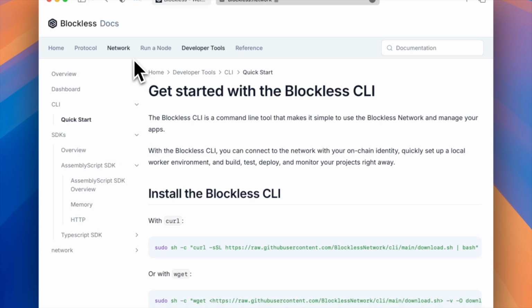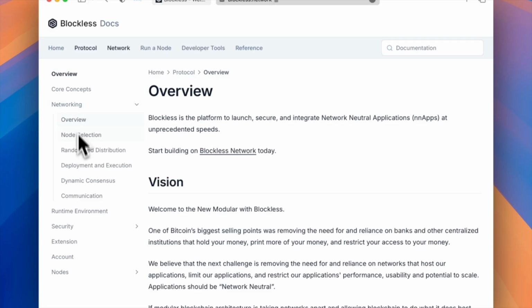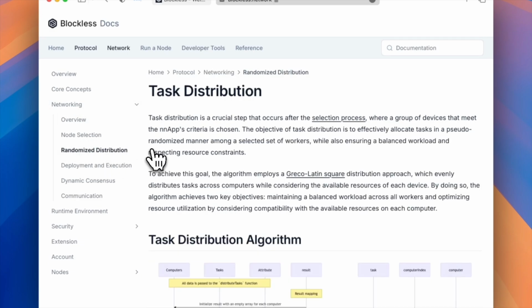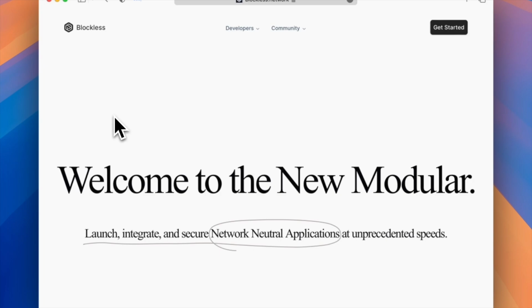So you can build with our SDKs in a few different languages, and then head over to our documentation, where you can take a look at a randomized distribution and how we're going to help you scale and keep building dApps that have the lights on all the time. So let's get started.